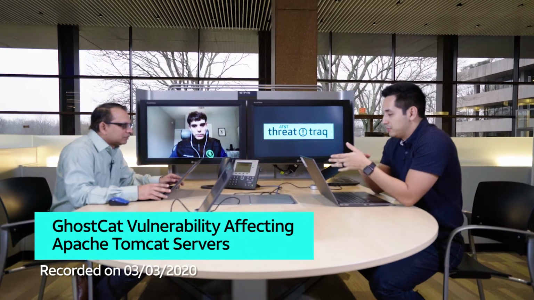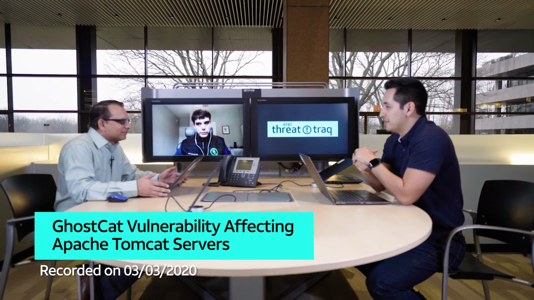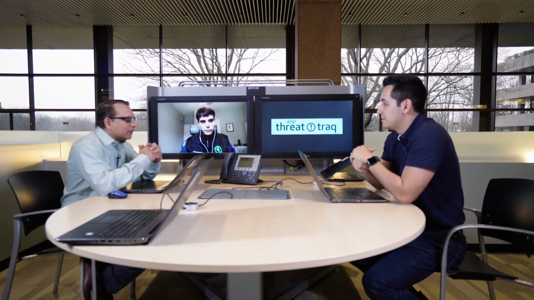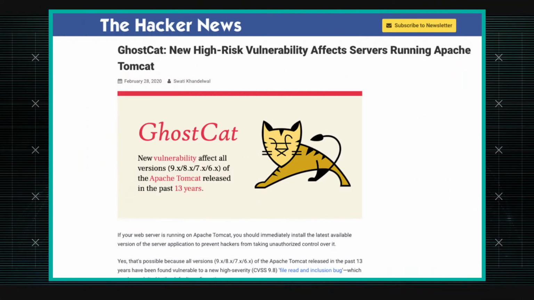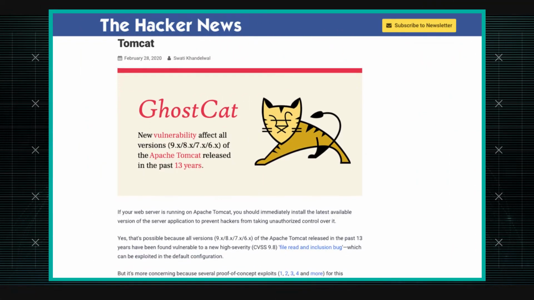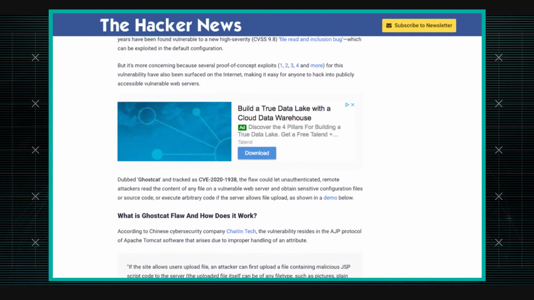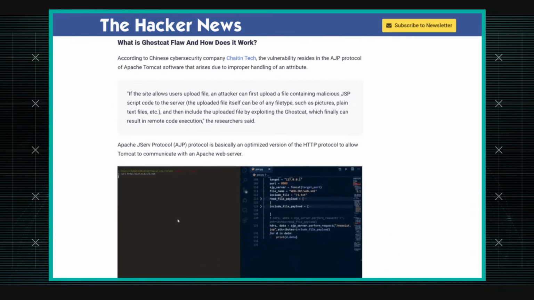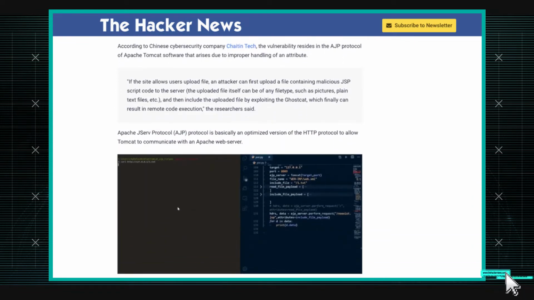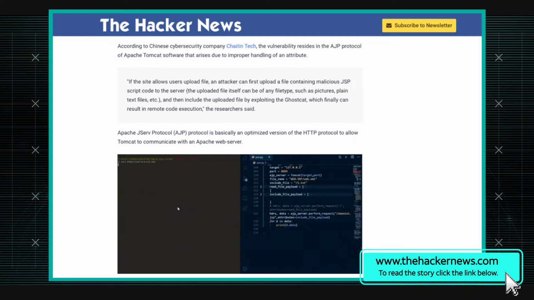So Ganesh, why don't you tell us about this new high-risk vulnerability that's affecting Apache Tomcat? Okay, yeah. This is called GhostCat, and I'll explain why it's really critical at this point in time. We all know Tomcat has been around for maybe 20 years, almost hand in hand with Java. It's used as a middleware for Java middleware servers, right? So this GhostCat typically targets the Tomcat AJP protocol.